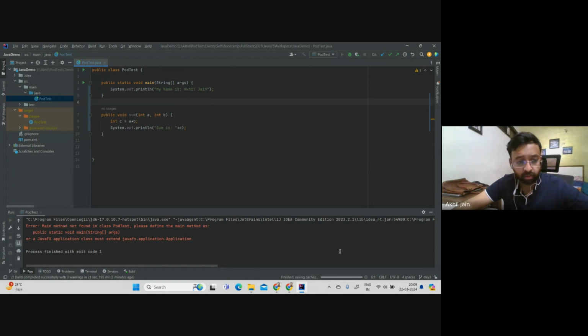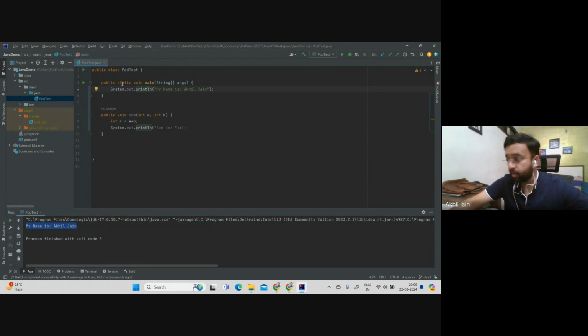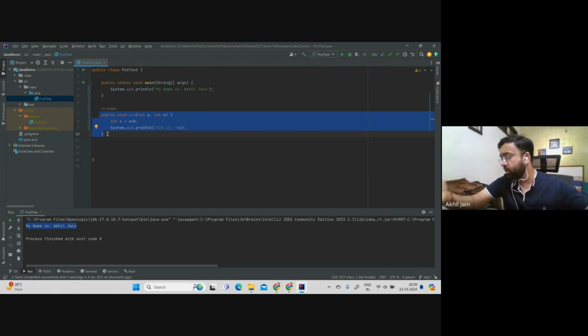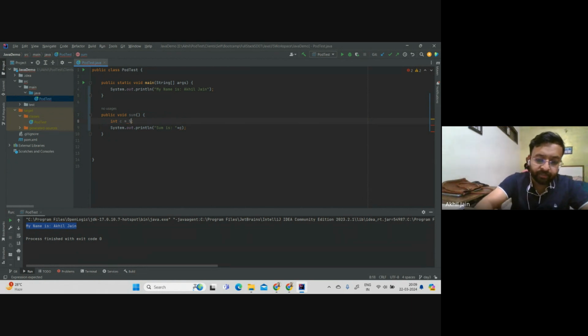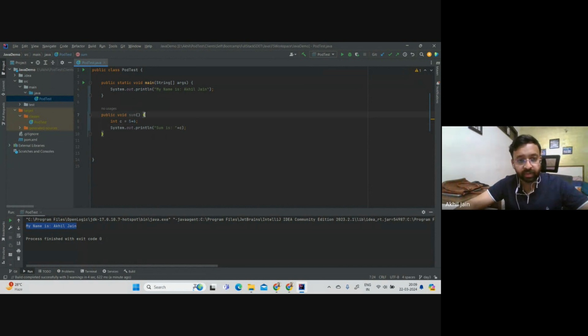Let's run this and see the output. Right, my name is Akhil Jain. It is getting printed. Why? Because when the JVM got executed, it found this main method and it executed this. But whatever logic I wrote for doing an addition is not getting executed. My understanding was that I created the logic, so why is it not getting executed? Let's say I remove these parameters, and I do it as 5 plus 6 here itself.